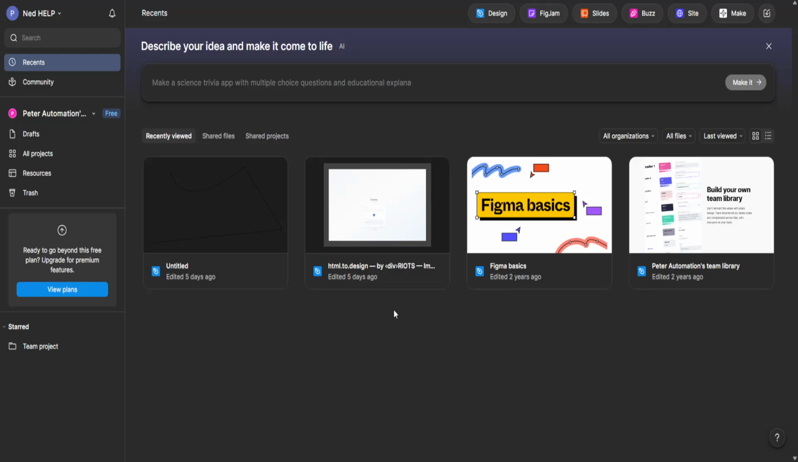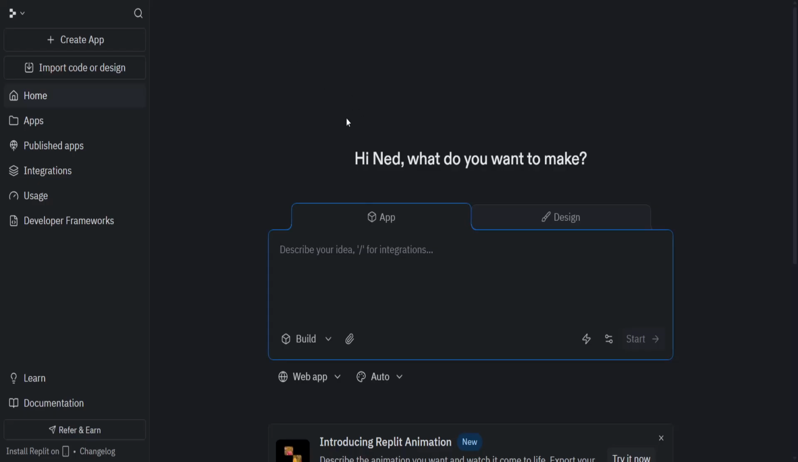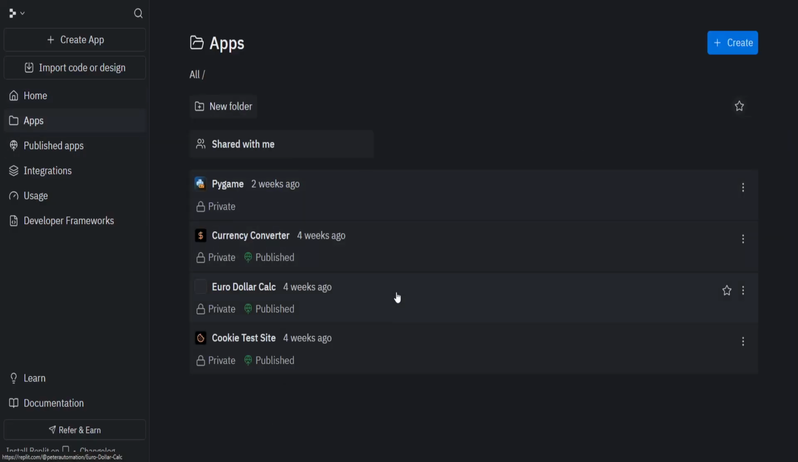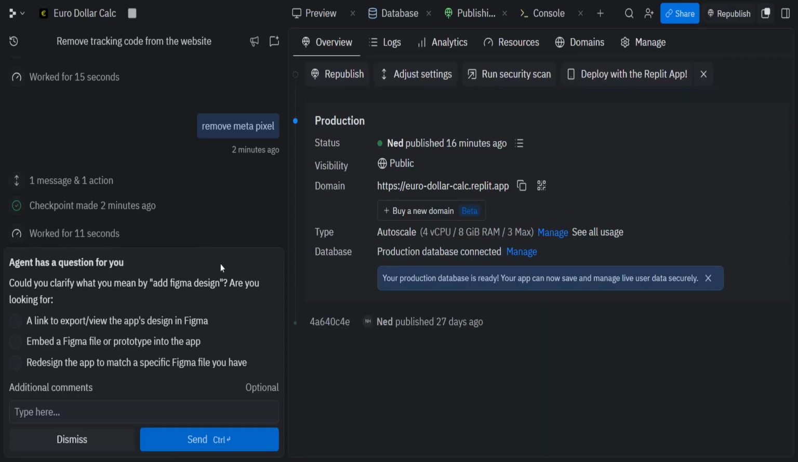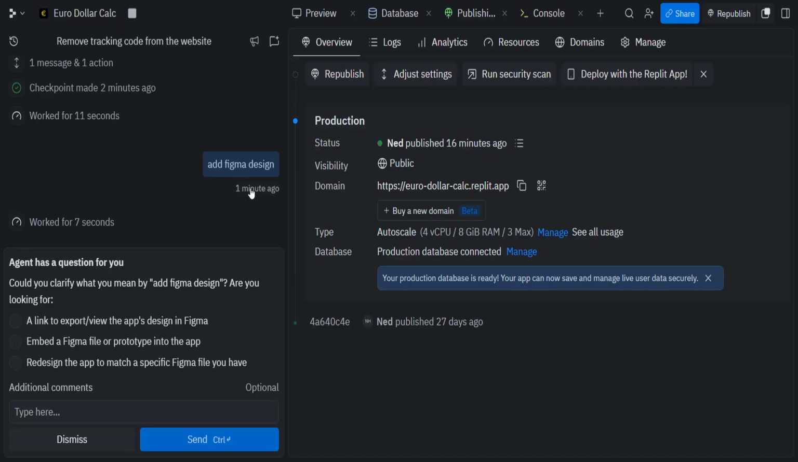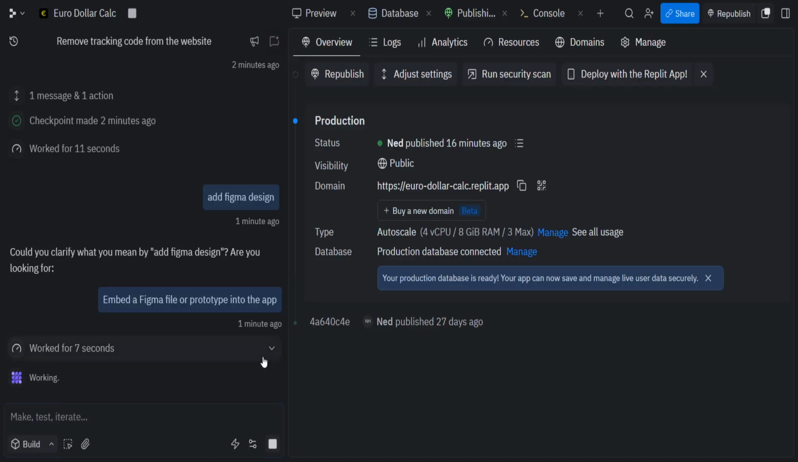In this video, I'm going to show you how you can import a Figma design to Replit AI. Open up Replit AI, then click on Apps and open up the app which you want to add the Figma design to. Afterwards, you want to give it this prompt, "add Figma design," and it is going to ask us what we mean by adding Figma design. We want to click on "embed a Figma file or prototype in the app," and it will just send it.